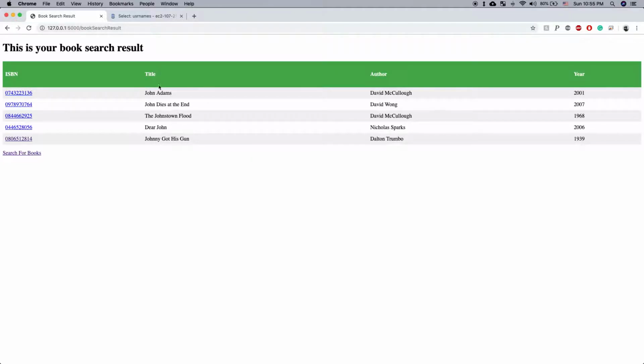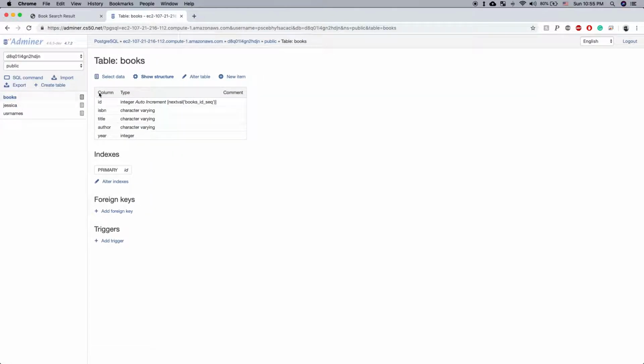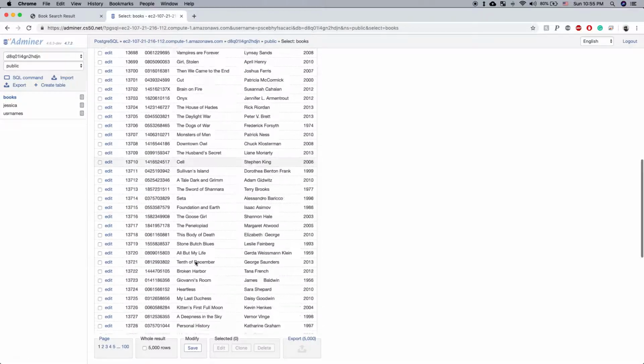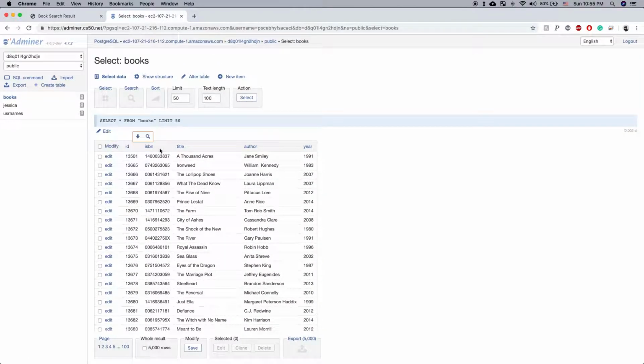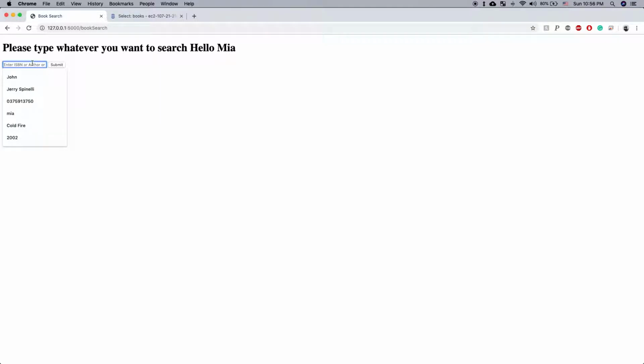Oh, and all of this information is stored in my SQL. One of the tasks that the project asks us to do is to import 5,000 books' information and store it in this table, which I call books. So the 5,000 rows are in here, and as you can see, the columns are ISBN, title, author, and year. So the search for book is like a search engine that you can type in. You can just type something like Robert.